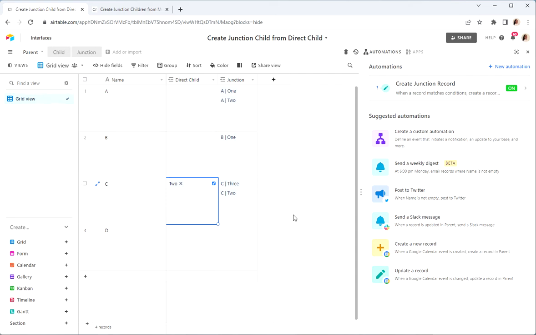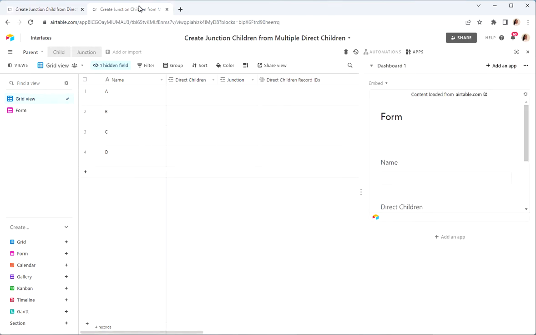Okay, so this works really well when there is only one record picked at a time. But what if you have a situation where you have a form and you want to pick several different children all at once, and you want junction records to be created for that? So here's a different base where you can create junction children from multiple direct children.